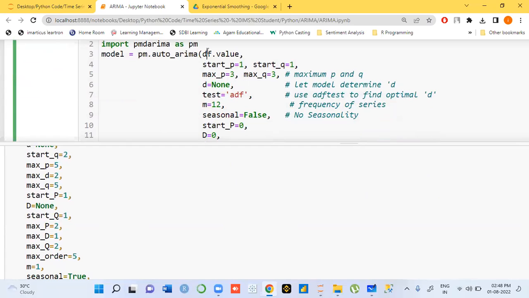Without seasonal also we can use. With seasonal also we can use. Arima without seasonal is called normal Arima. With seasonal is called Sarimax. Because वो capital PDQ use करता है और कुछ नहीं.